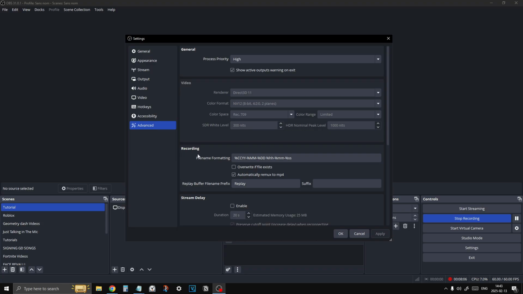Yeah, so what you're gonna do is you're gonna go to advanced, and then you're gonna check automatically remux to MP4. So what this does is if you finish your recording, it'll put the file to MP4. For any editing softwares that doesn't support MP4, you can check this so that when you finish your recording, your video that is MKV, OBS will automatically remux it to MP4. This is really useful. So now we're done with the encoder settings.